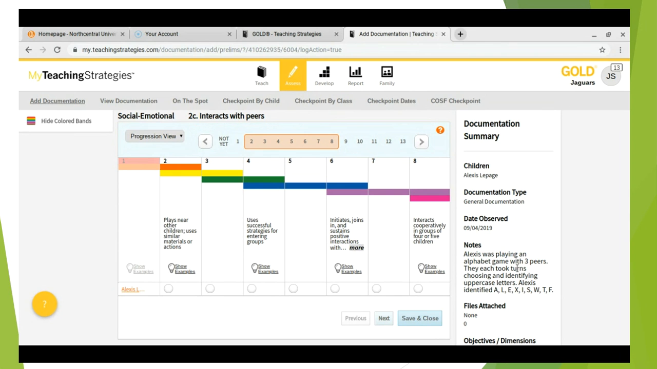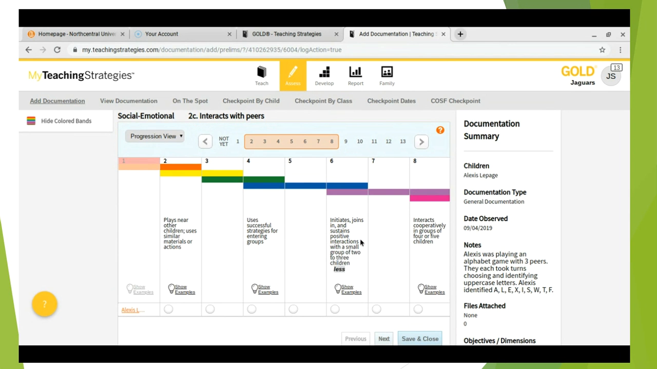She was playing a game with the 3 peers, so I think we can come over here and choose number 6, level 6. Initiates, joins in, and sustains positive interactions with a small group of 2 or 3 children. So she's playing with herself, herself is in the game, and she's also playing with 3 peers. So I think we're going to choose this one.